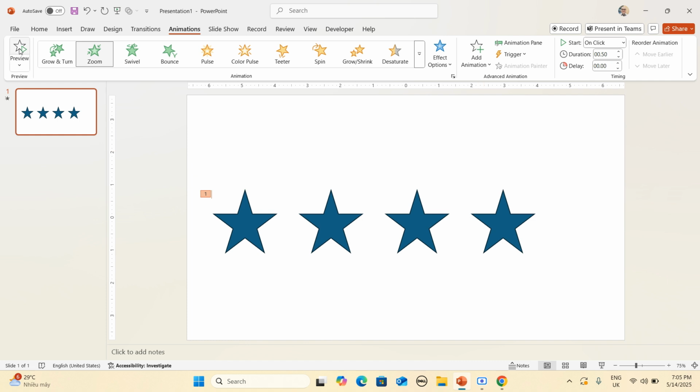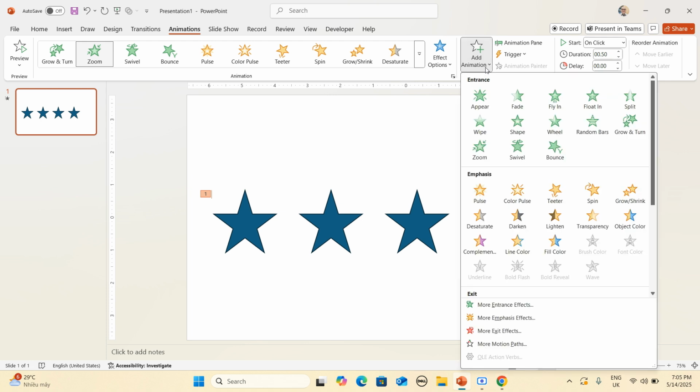I'll just show you this again by clicking preview. If you see preview on the top left, if I click this, it will show me this animation. So my star is now coming onto the slide. So this is an entrance animation. All of these green ones bring the shape onto the slide.